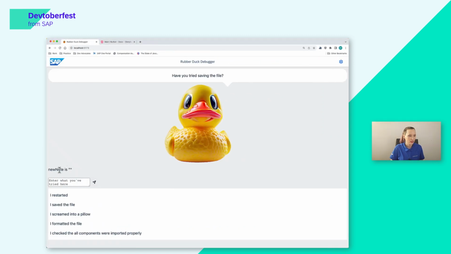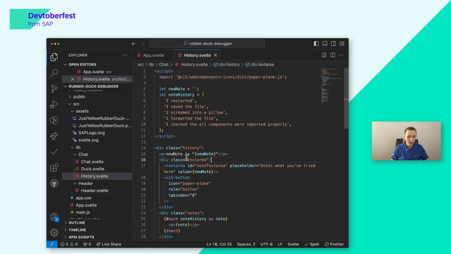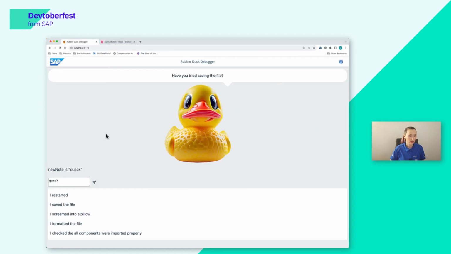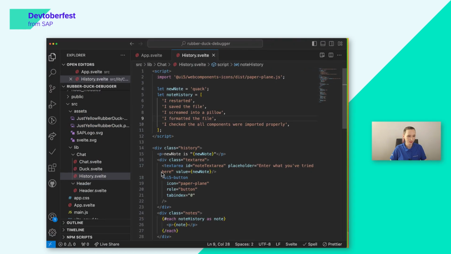Save that, and we can see right now it's blank, and unfortunately, when we try to enter text, nothing is happening. This is because while we've given the text area a value, we're not telling it to do anything when the value changes. And to confirm that we've actually given it a value, we'll add an initial value to new note. And you can see here that it says quack and quack, exactly what we would expect.